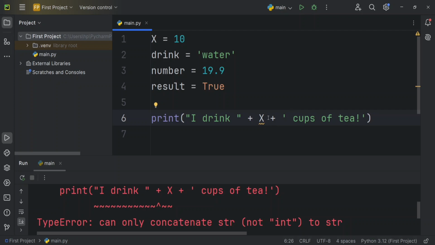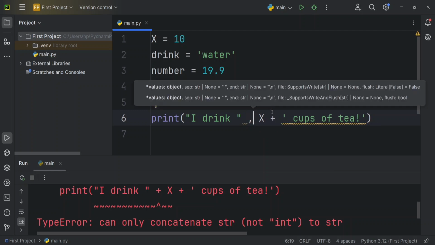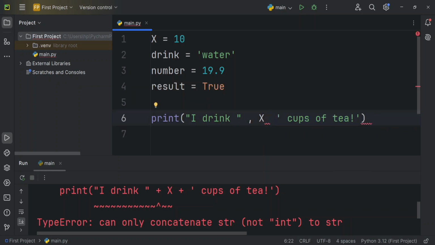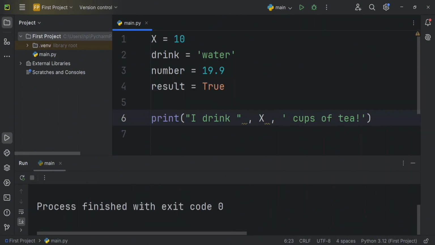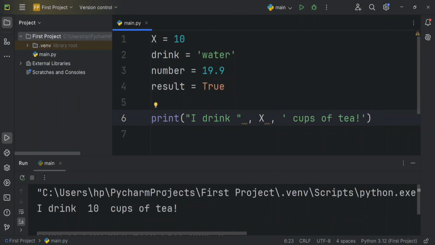To concatenate a string with an integer, without using the int function, you can use the second method of concatenation, that is the comma. Here also you can use a comma. If I run this, we will not have any kind of problem. So you can understand that the comma is the most powerful concatenation method, or concatenation tool.